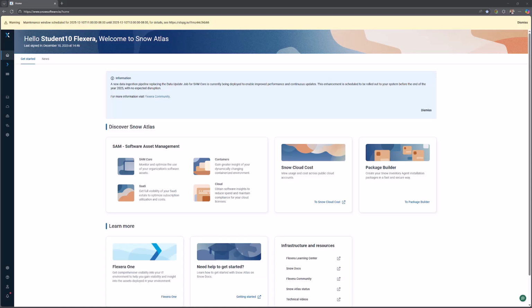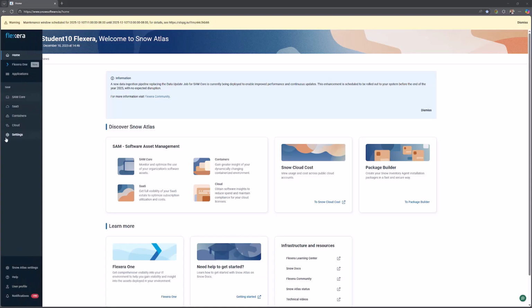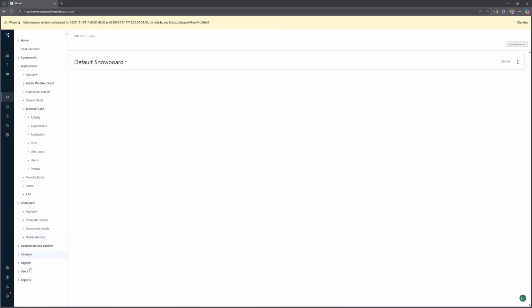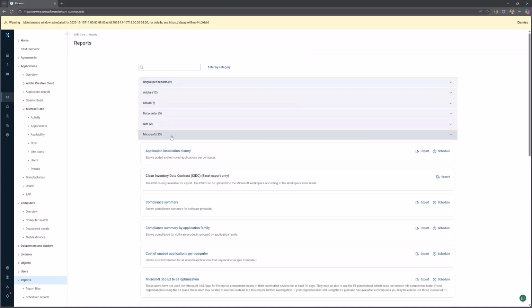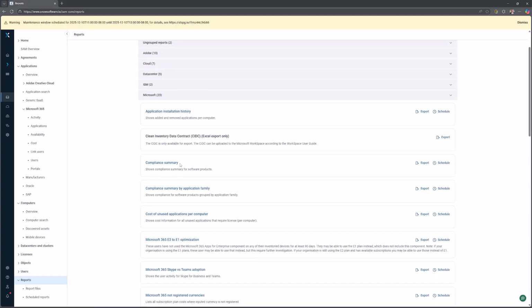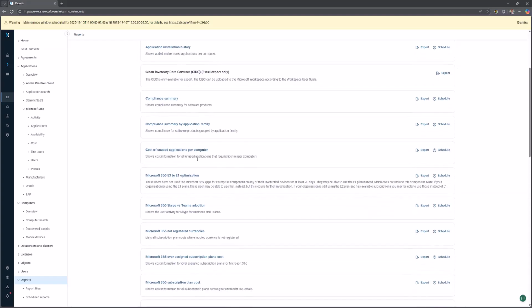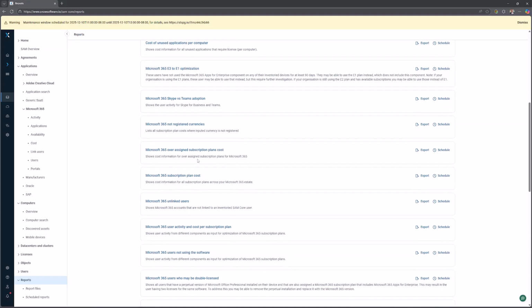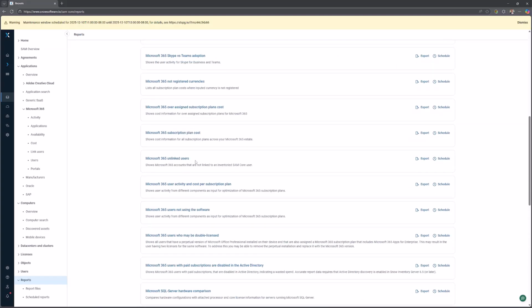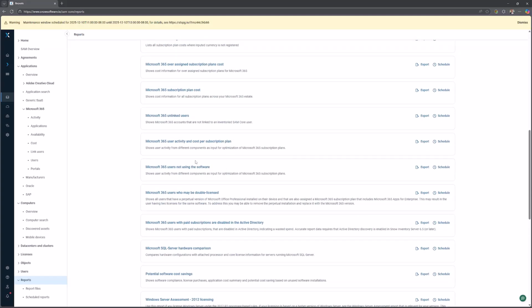So, first, start off with reviewing your Microsoft 365 data within your Snow Atlas platform. The key way of doing this is by coming to your SAM core, going to reports, and reviewing the section for Microsoft. Using this section, you get a number of reports that have been designed specifically to target Microsoft 365 applications that can be used to review costs, linked users, unlinked users, and other such insights.